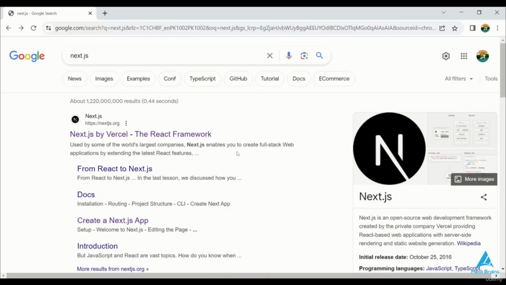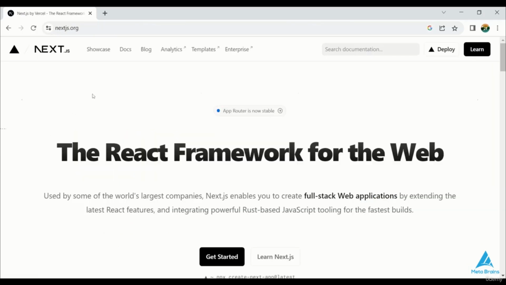Okay, so now we'll start the process of installing Next.js. First of all, you have to go to the Next.js website. You can develop and maintain your Next.js projects through the website. It's supported by a company, so you can see the website of the company here.